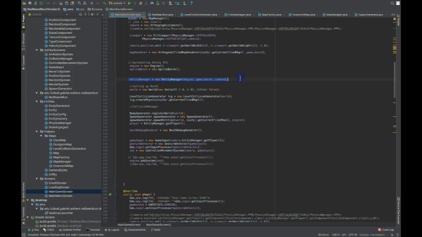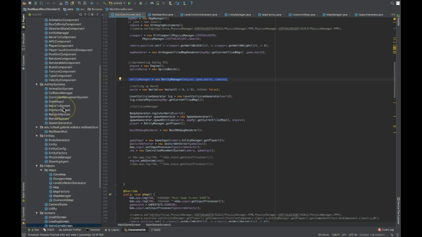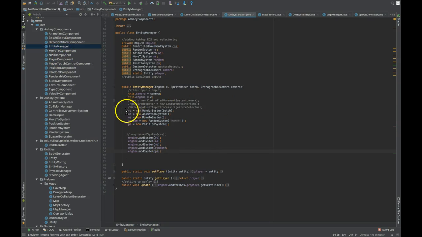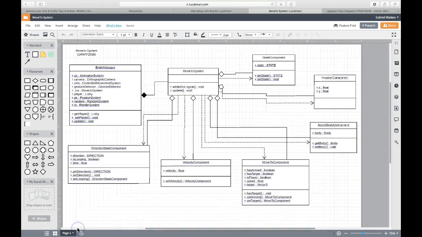There's entity manager right there, which I'm passing in, a couple things. And then when I go into entity manager right here, this is where I'm actually holding a reference to those systems, and then I'm adding them to the engine to be used for the Ashley component systems. Let me just double check.